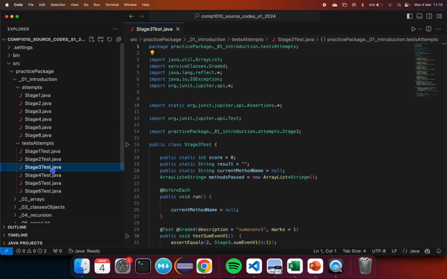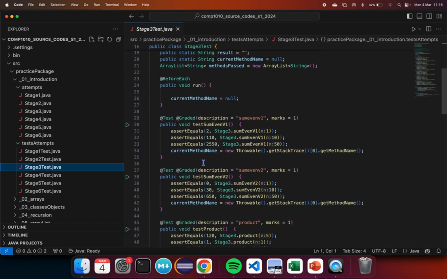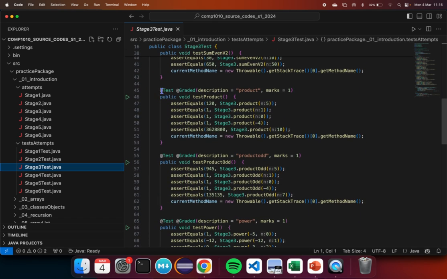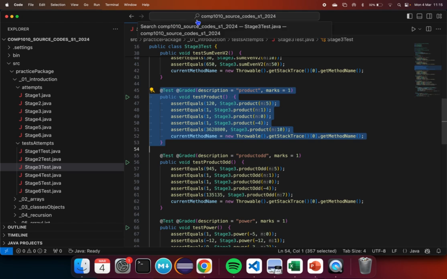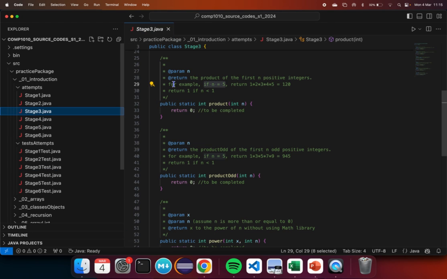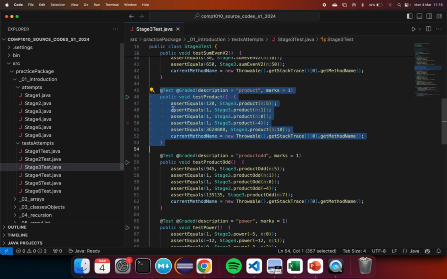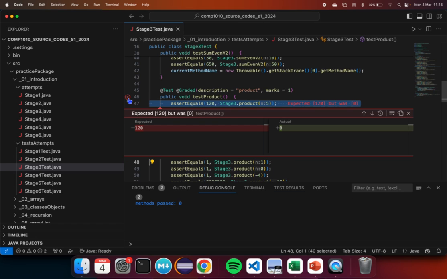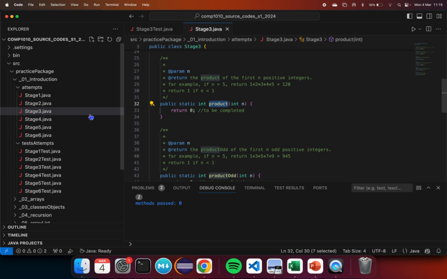The corresponding test is in stage 3 test, and you can see test product. So to test the function product of stage 3, you have a test named test product, and you can see a run button right next to it. If you run this, it will fail. But this is not a JUnit tutorial, so I'm not going to go into the details of that. Once you fix it, it will run.